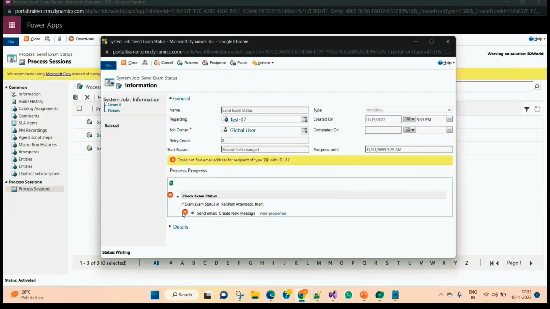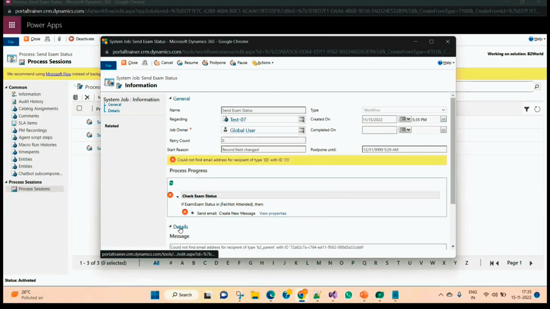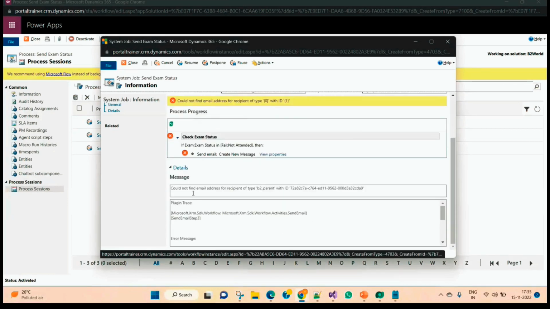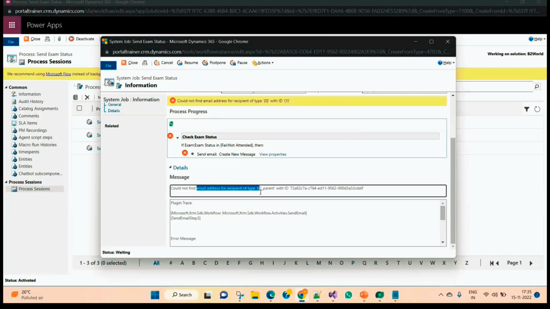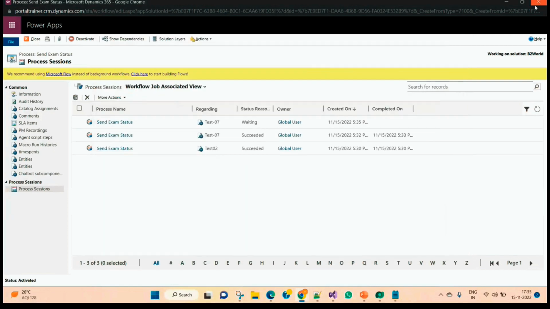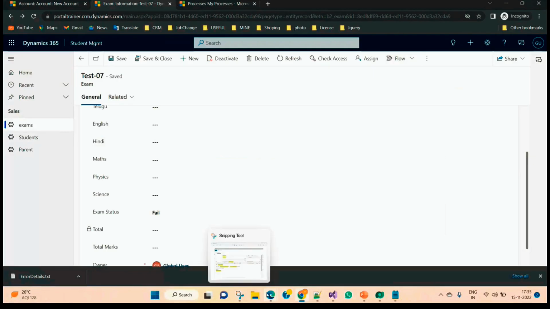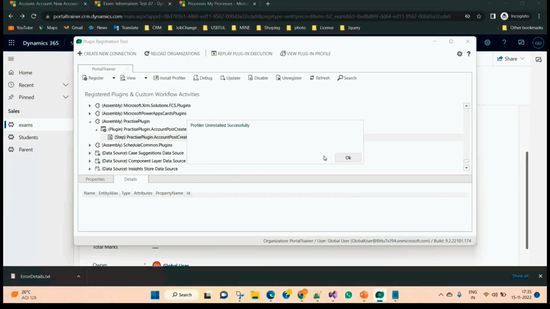You can see it failed. If you go to the details, you can see: email address for the recipient of type could not be found. So we need to give that email ID. Without an email ID, it will not take. Like this, we can send email. Any doubts?